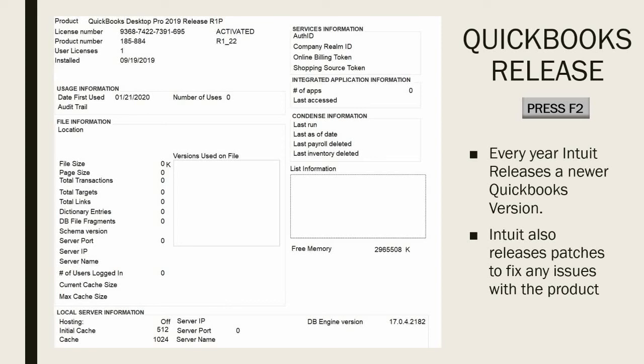So what does that mean? For example, if you take a look here, when I open up the program, it tells me that I am currently using QuickBooks Desktop Pro 2019. Then you see here release R1P. Now R1 out of 22 means that I currently am on release number 1 out of 22. So what does R1 mean? R refers to the release number.